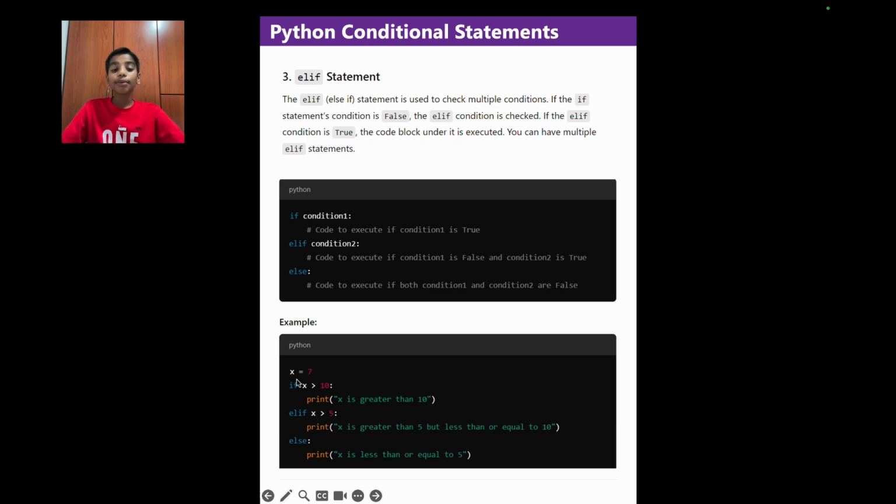Now we have declared a variable called x and given it the value of 7. Over here we use the if statement checking if x is greater than 10, and if it is, print x is greater than 10. We have an elif statement which says x greater than 5, and if it is greater than 5, we will print x is greater than 5 but less than or equal to 10. And we have an else statement over here which is only executed if these two are false, and that says x is less than or equal to 5.